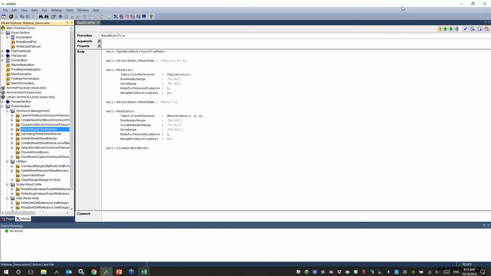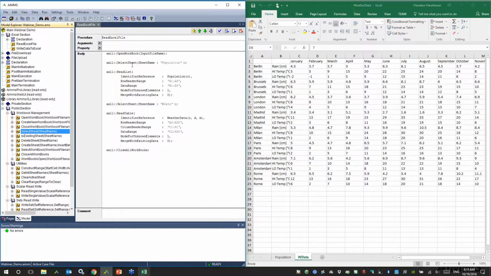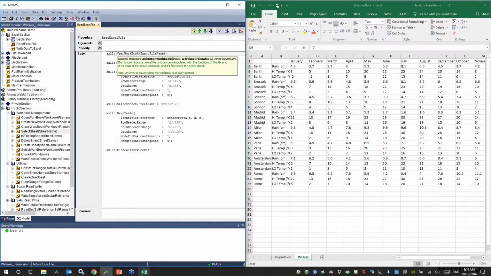And in the sample that we are looking at, I'm going to start by reading data from an Excel file. So I start by opening the workbook. These are similar steps we had to take with the spreadsheet library. We first have to open a workbook and let AIMMS know which Excel workbook we're working with.